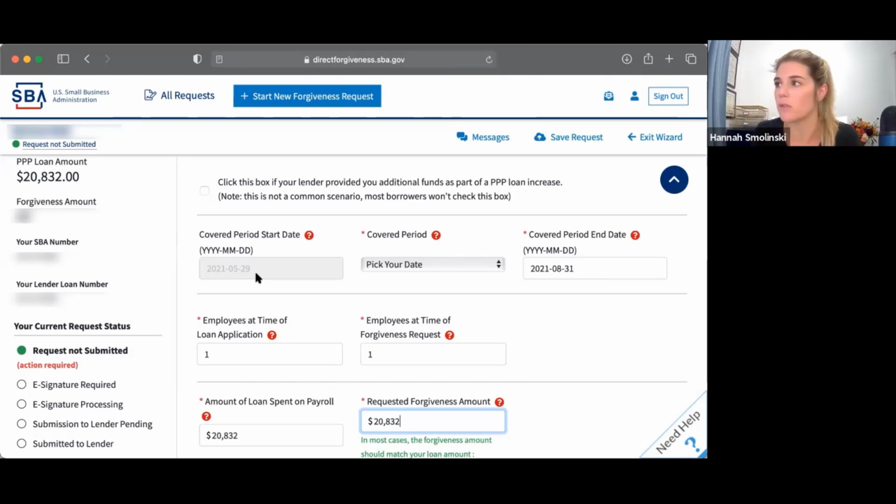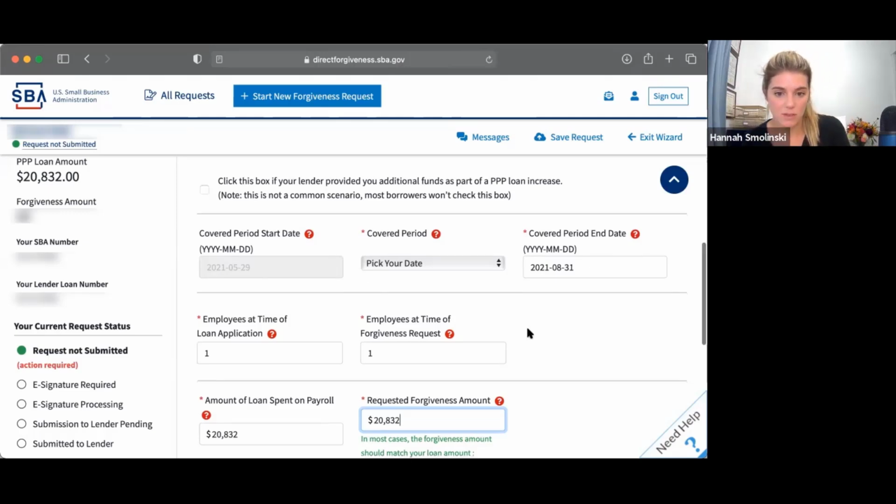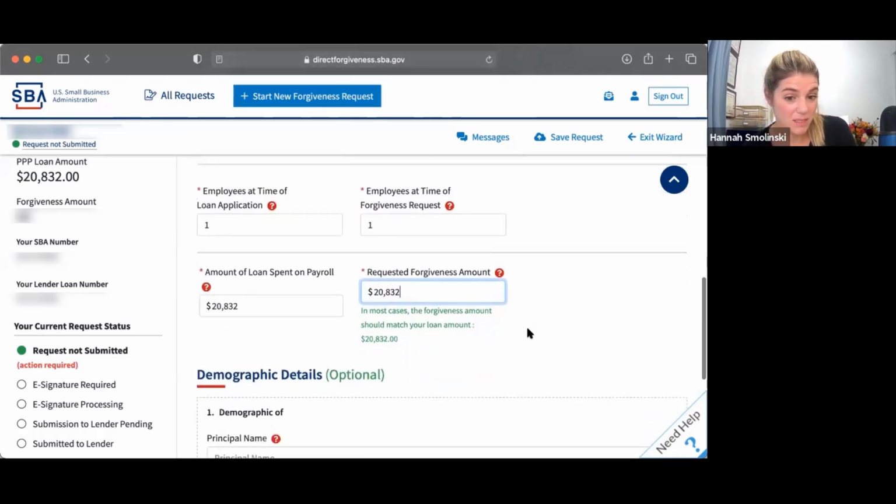We're basically just over 13 weeks here, so our covered period is long enough. All the money has been spent, so we're going to go ahead and just put in the requested loan forgiveness amount there. So that is great. Now let's go ahead and scroll down and see if there's anything else they need from us. That should be basically it.